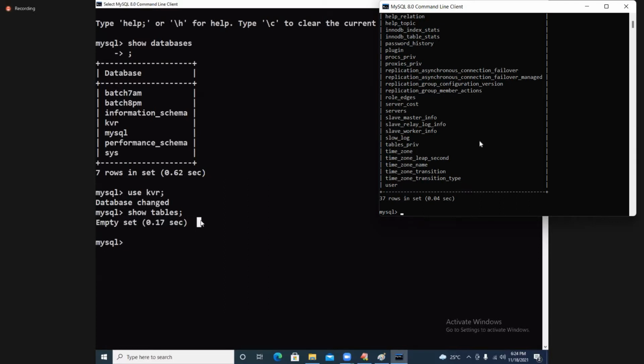Now, let us go to this database, batch 8 p.m. How to go to this database? Again you say use batch 8 p.m. Earlier, use KVR; show tables showed no tables inside. How to create a table, everything I will tell you. Yes, the database changed from KVR to batch 8 p.m.